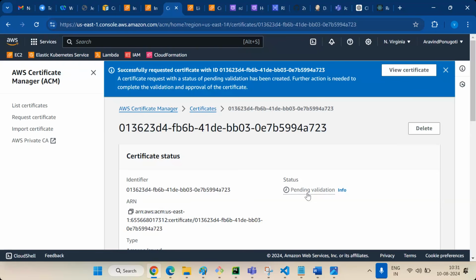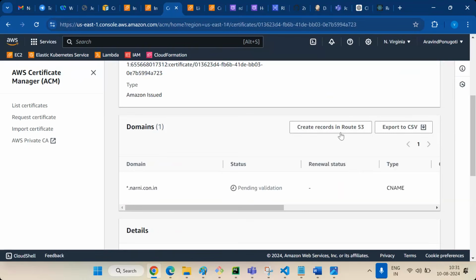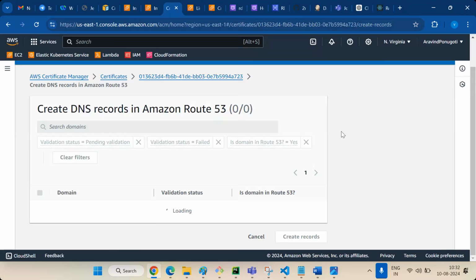Whether narni.co.in is yours or not, I don't know. Here in certificate manager, you can give any name, it will take it. But how to validate? Still it is in a pending state, right? Now what we can see here is create record in Route 53. It will create a record in Route 53 and validate your domain name and issue the certificate. So, create record in Route 53.